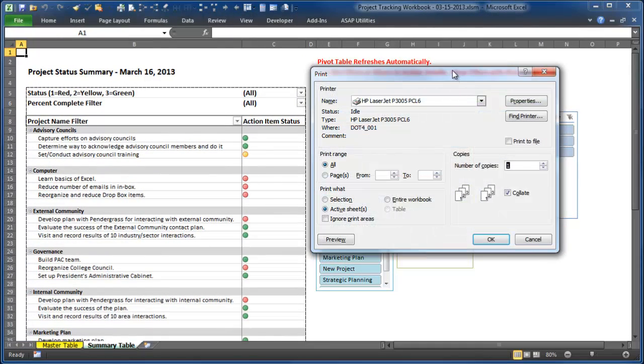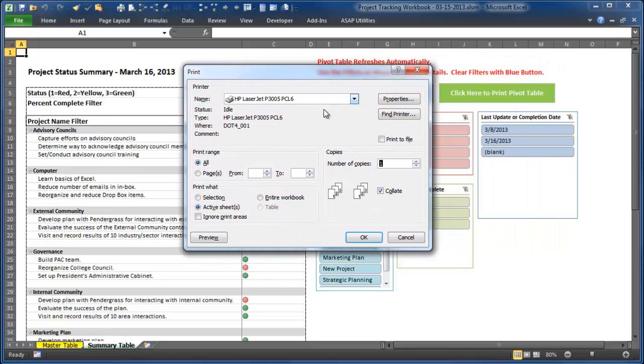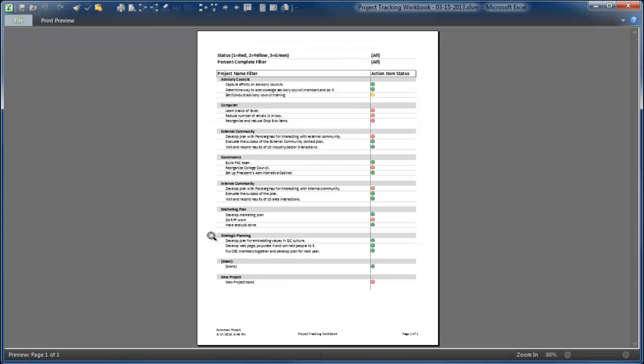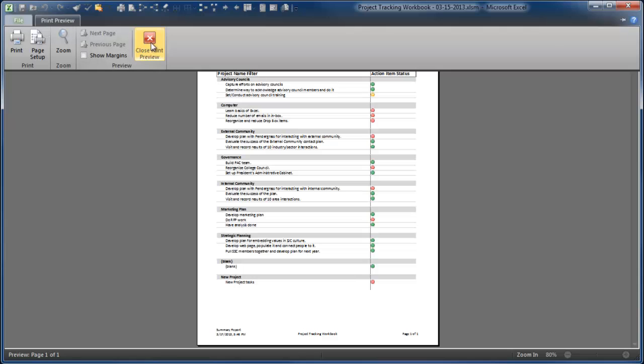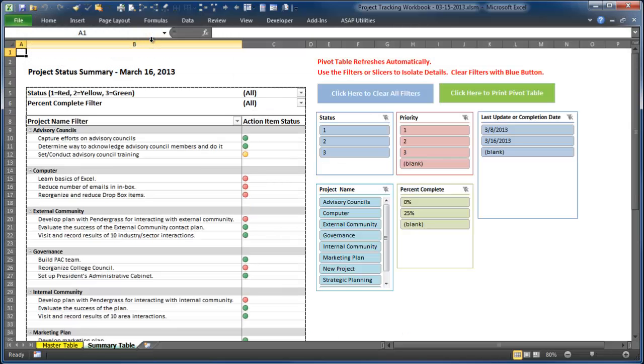Printing the summary table is easy. Click the Print Pivot Table button and configure the printer as desired. It may be helpful to click the Print Preview button prior to actually sending the document to your selected printer. The workbook is configured to send the print job to the computer's assigned default printer. However, this can be changed through the print dialog box as a user may desire.